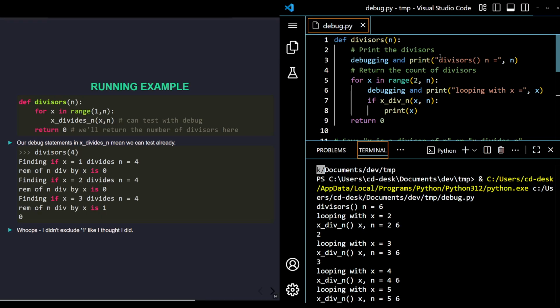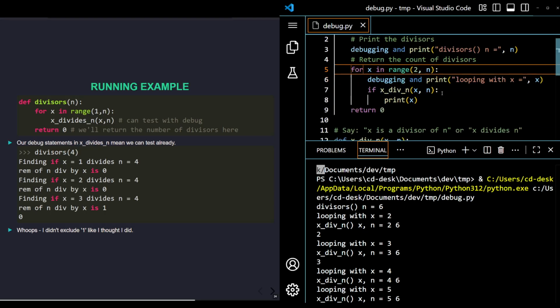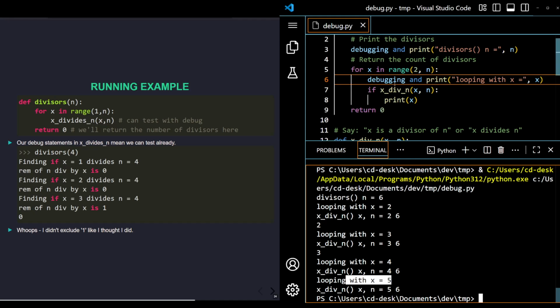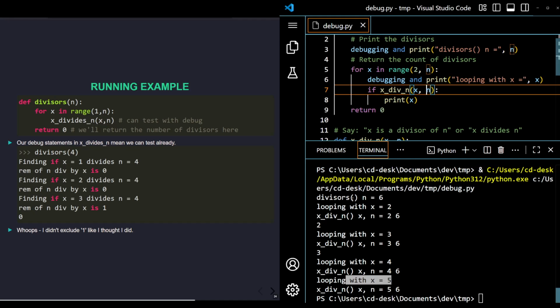Given a 6, I check to see what the divisors of 6 are. I enter a for loop. I loop over x equals 2, 3, 4, and 5, which is what I expect to loop over. And then I check to see if x divides n for each of those. I check to see if 2 divides 6. I check to see if 3 divides 6. I check to see if 4 divides 6. And I check to see if 5 divides 6. If it does divide, then I print the value. Okay? And so this is a way to understand what my code is doing.